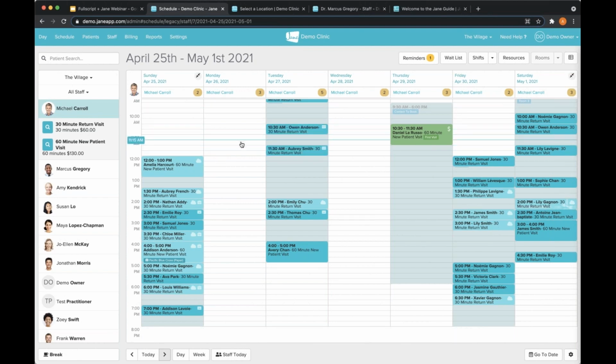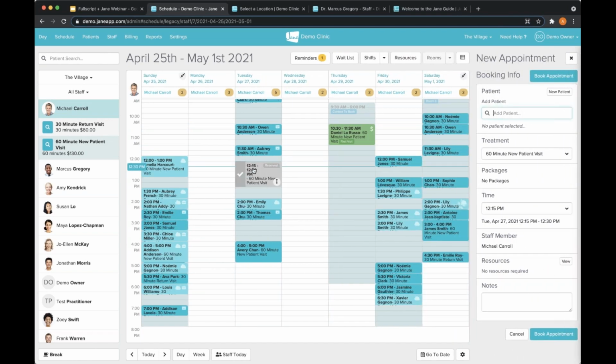So when it comes time to book a patient visit, on the left-hand side, I have these customizable appointment types. This could be anything from a 30-minute return visit to a 60-minute new visit, but you can customize these to whatever you might need. Michael Carroll here is a naturopath, so we're going to book a patient in for a new patient visit. We'll click into the schedule, and Jane will reserve that for the next 10 minutes so that no one else on your online schedule or someone else at the clinic can just come in here and scoop that time up.